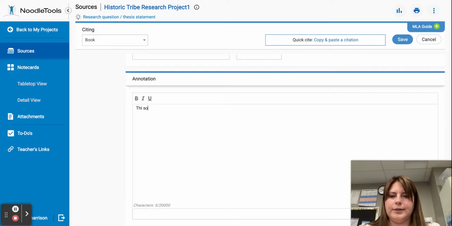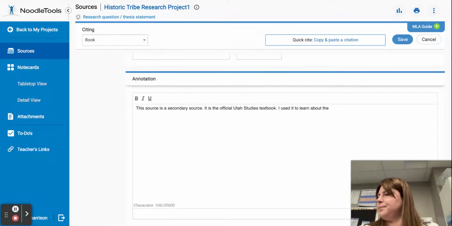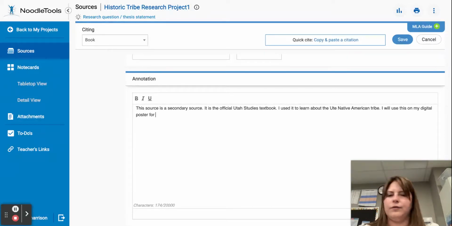So this source is a secondary source. It is the official Utah Studies textbook. I used it to learn about the Ute Native American tribe. I will use this on my digital poster for basic information. I know it is reliable because it is a state-approved textbook.